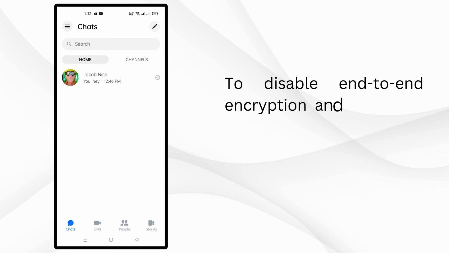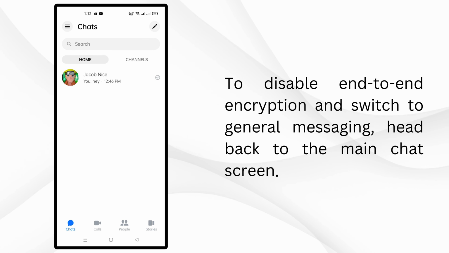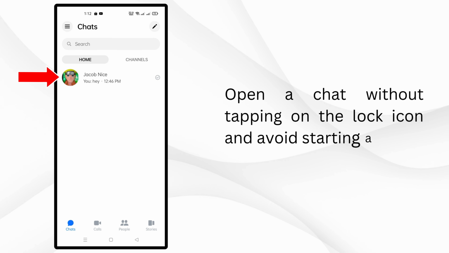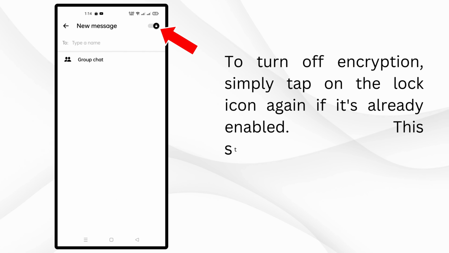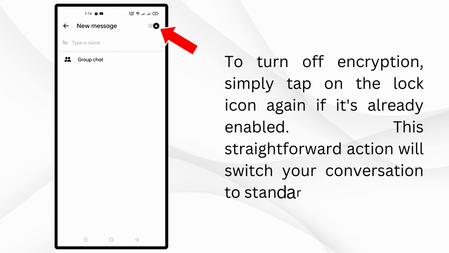To disable end-to-end encryption and switch to general messaging, head back to the main chat screen. Open a chat without tapping on the lock icon and avoid starting a secret conversation. To turn off encryption, simply tap on the lock icon again if it's already enabled. This straightforward action will switch your conversation to standard messaging.